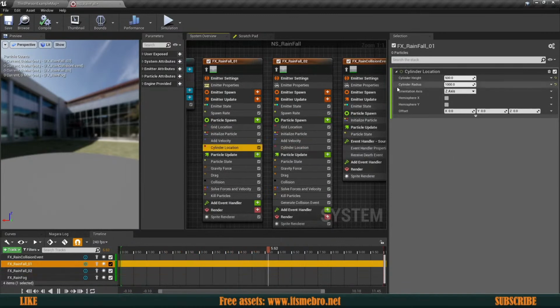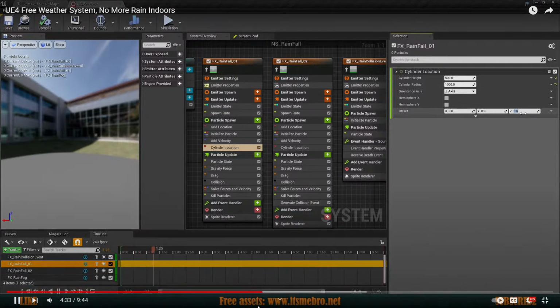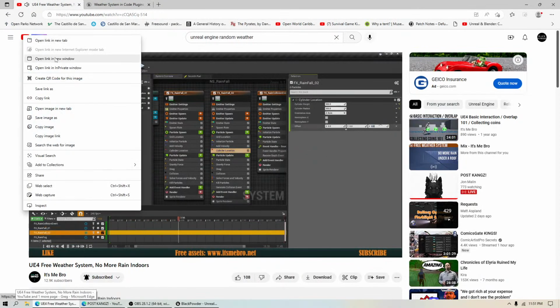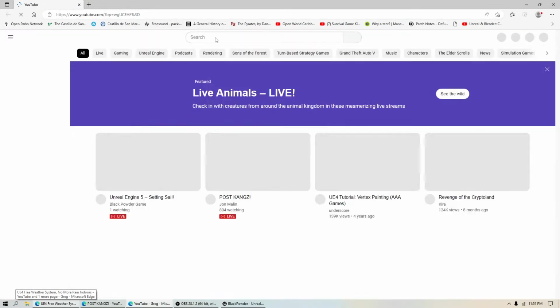As you can see, we have some values over here. We have the height of the cylinder, we have the radius of the cylinder, which are perfectly fine, but what I do want to change is the offset. I want to make sure that the particle is getting spawned way above the character's head, so the particle would actually be spawned above the roof that we have. So let's experiment with this. I know that my roof is roughly 500 units above the character, so we might bring this to maybe something like 800 in the offset, in the z-axis. And we're going to do the same thing for the other one as well.